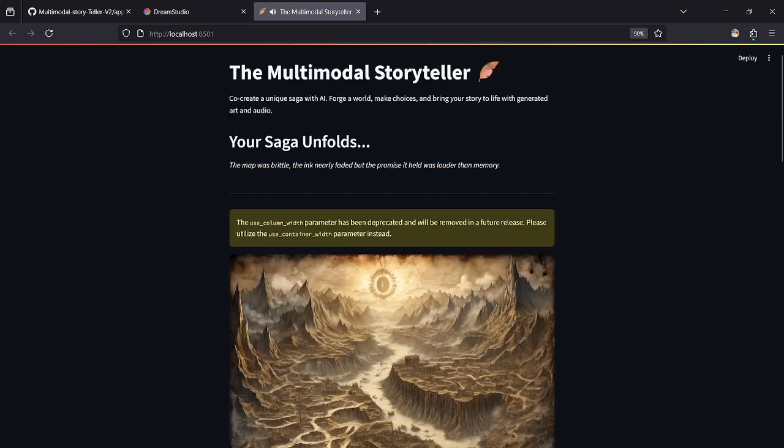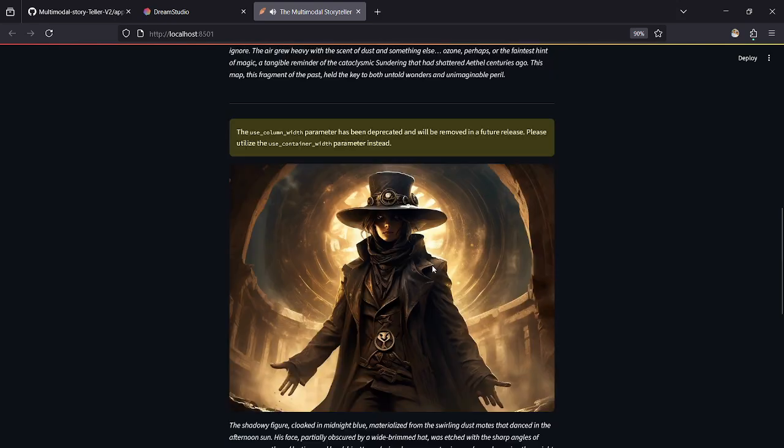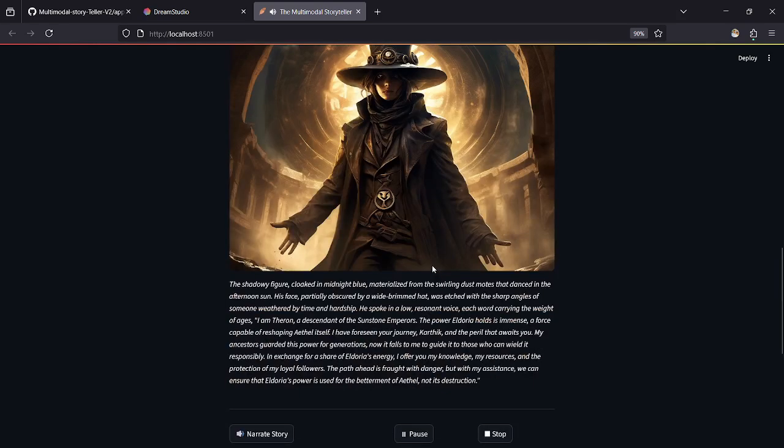The shadowy figure, cloaked in midnight blue, materialized from the swirling dust motes that danced in the afternoon sun. His face, partially obscured by a wide-brimmed hat, was edged with the sharp angles of someone weathered by time and hardship. He spoke in a low, resonant voice, each word carrying the weight of ages. "I am Theron, a descendant of the Sunstone Emperors. The power Eldoria holds is immense, a force capable of reshaping Ethel itself. I have foreseen your journey, Karthik, and the peril that awaits you.